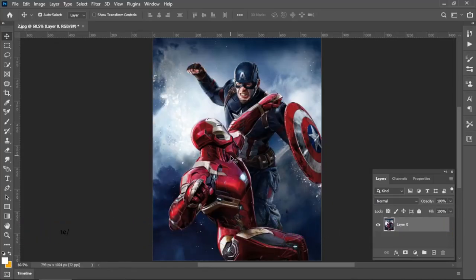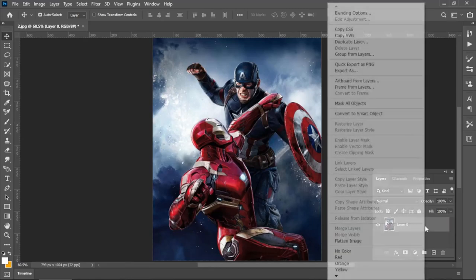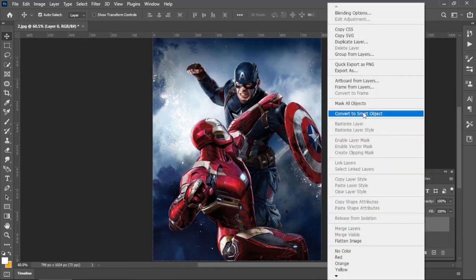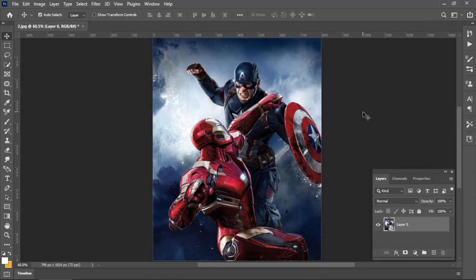First of all, open the image in Photoshop and convert it into a smart object. For that, go to the Layers panel, right mouse click on the layer and then choose Convert to Smart Object. By converting this layer into a smart object, we can work non-destructively. We can make changes to the filters that we will apply to this layer.